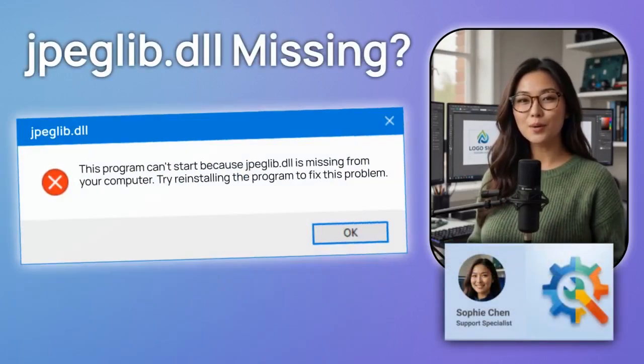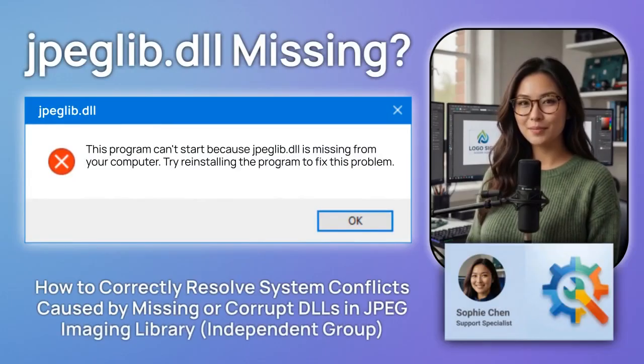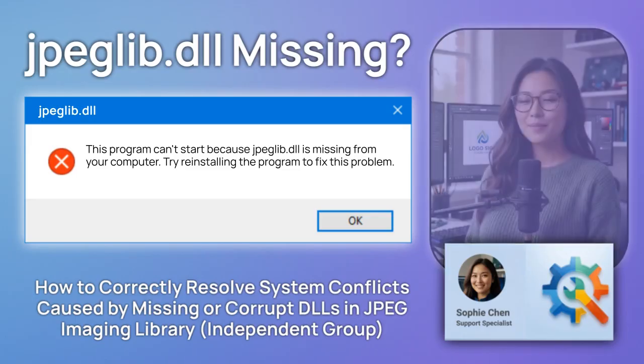Have you been annoyed by the JPEG Library DLL pop-up ruining your productivity? I'm Sophie Chen, a Windows support specialist. Let's analyze JPEG Imaging Library, independent group, dependency, and restore that missing file.